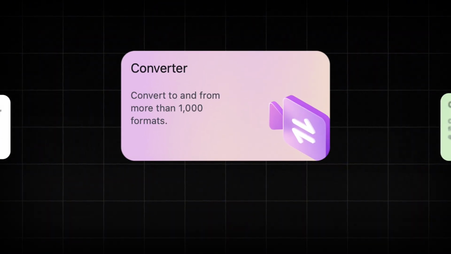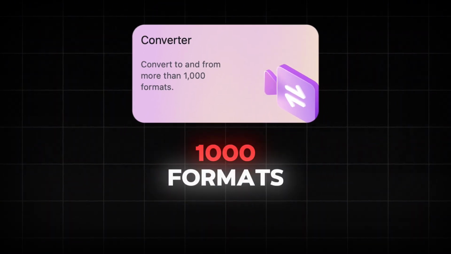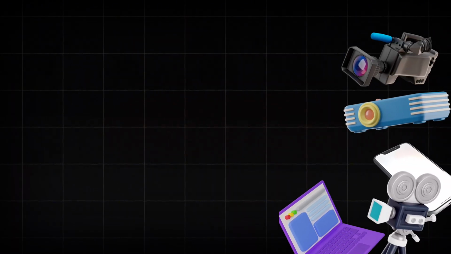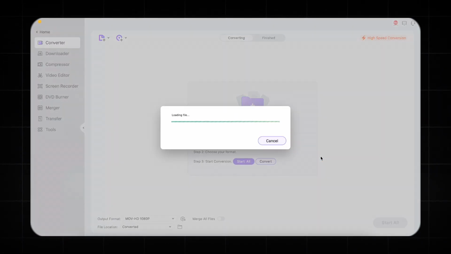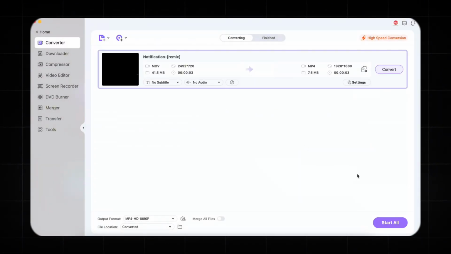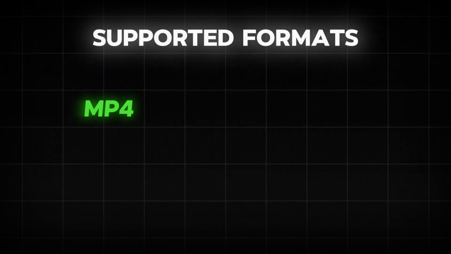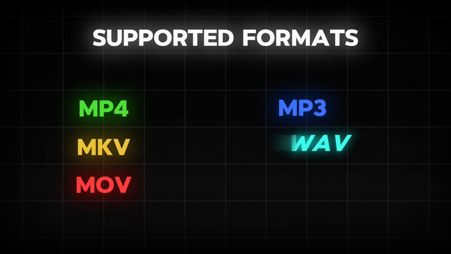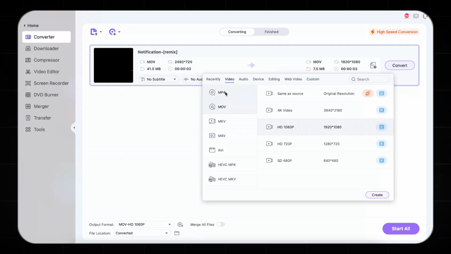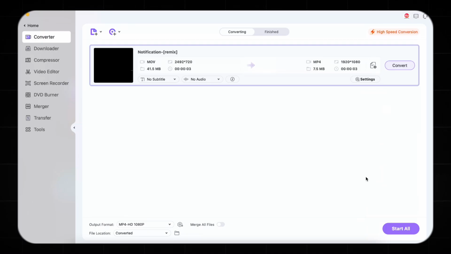Video Converter. This tool supports over 1000 formats and helps convert videos for any device or platform. Need to convert a phone video MOV to MP4? Simply drag and drop the file or select it from your computer. Supported formats include MP4, MKV, MOV, MP3, WAV, and more. For example, for this video, you can choose MP4 NHD 1080p.